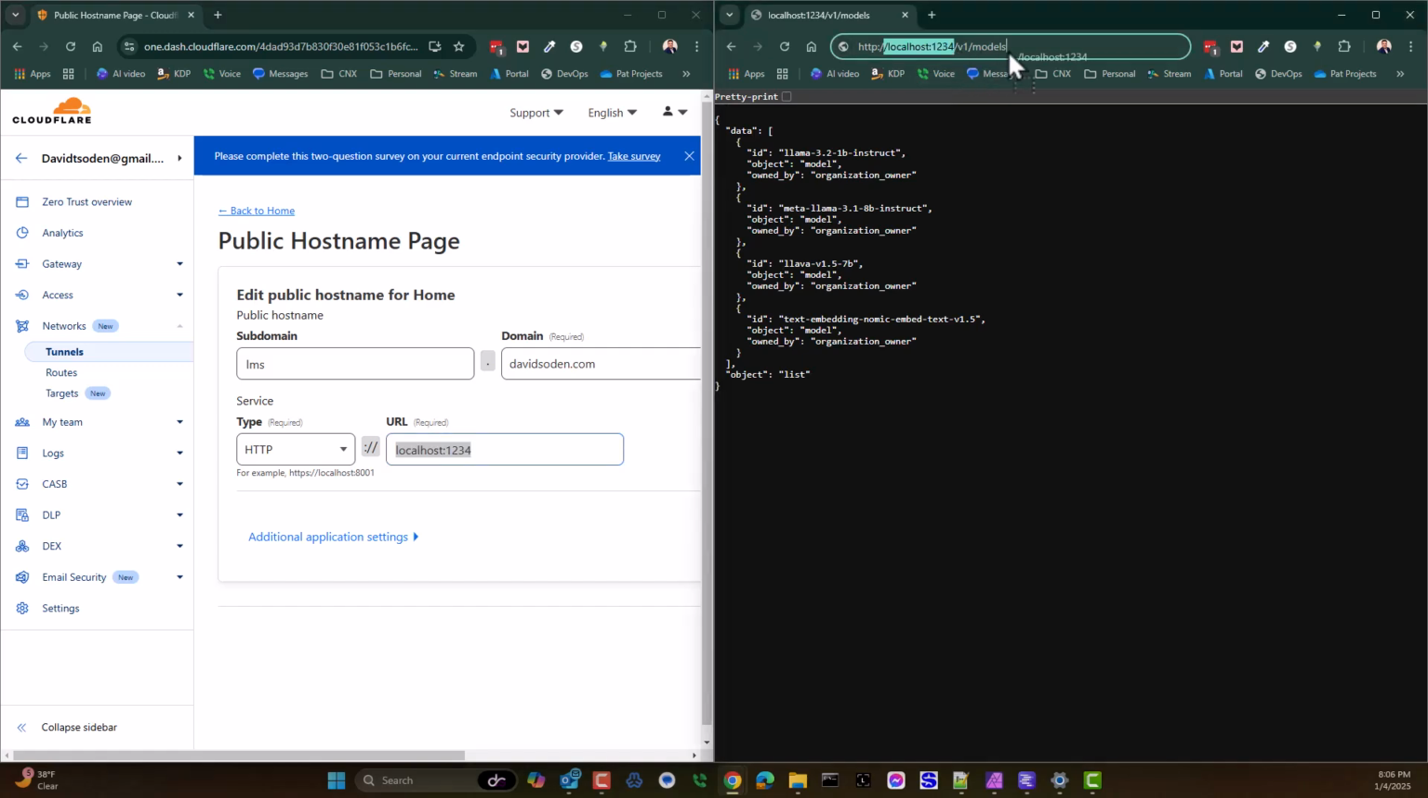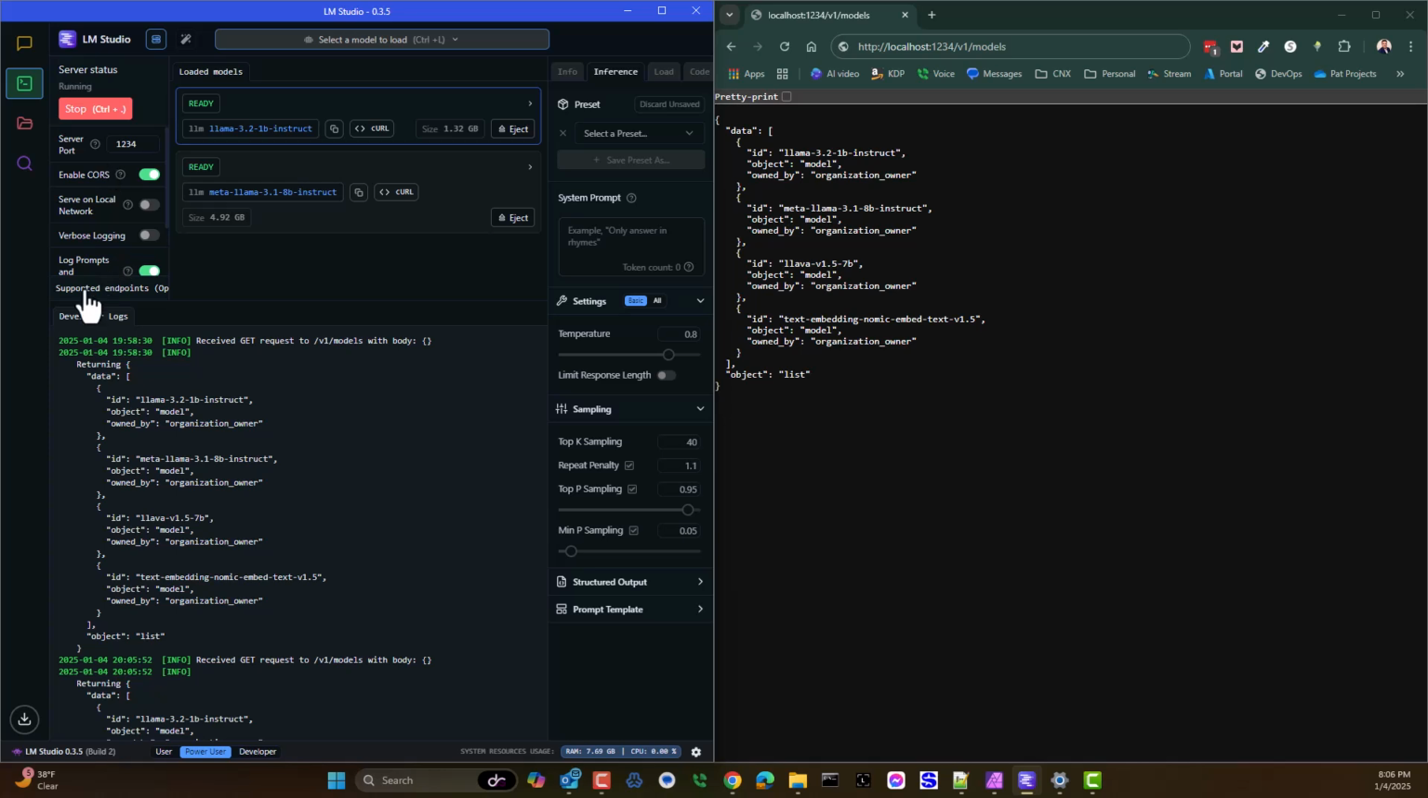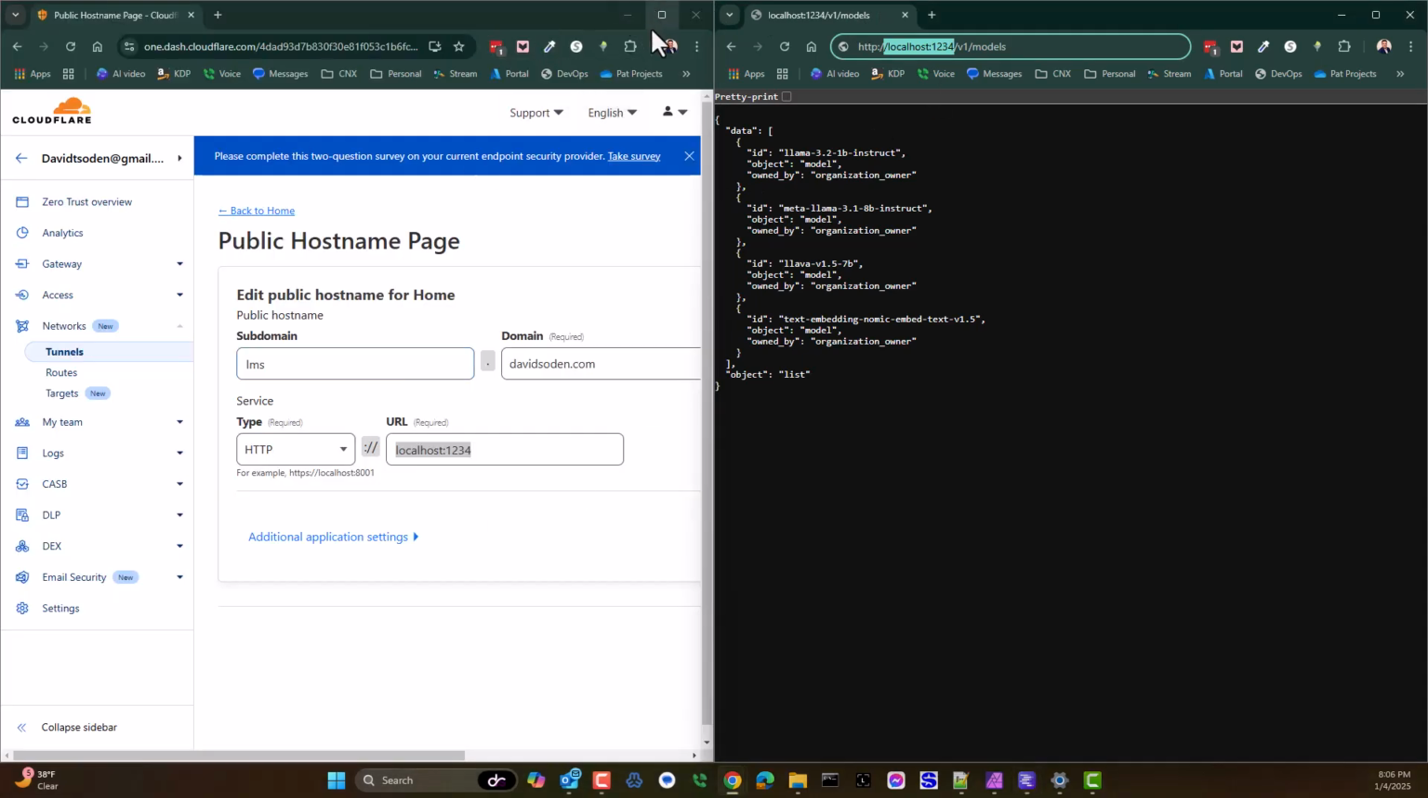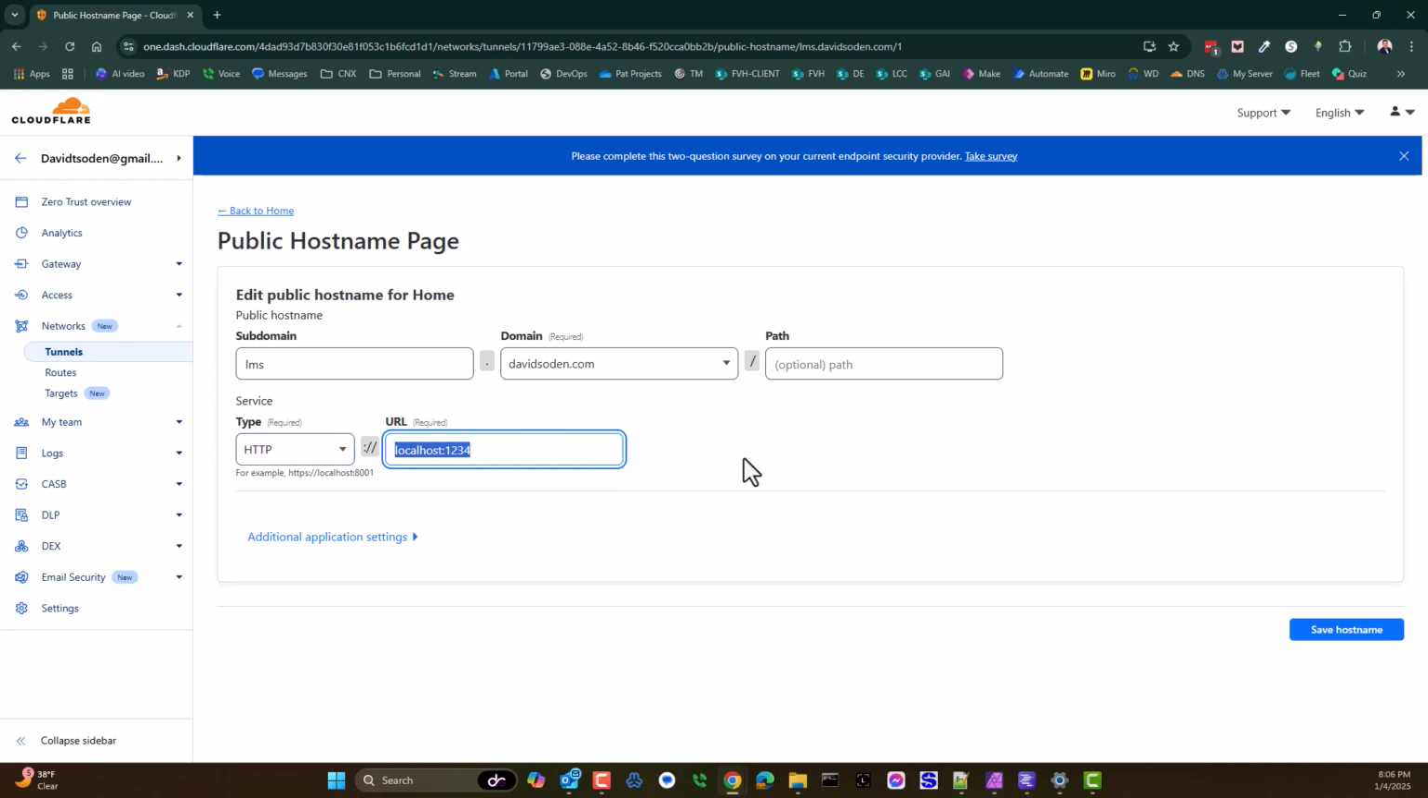The /v1, v2, all that other stuff, those are the endpoints that have been established by the server itself. So the server's handling that. You don't need to configure any of that funny business right there. What you do need to do is configure something similar to this.